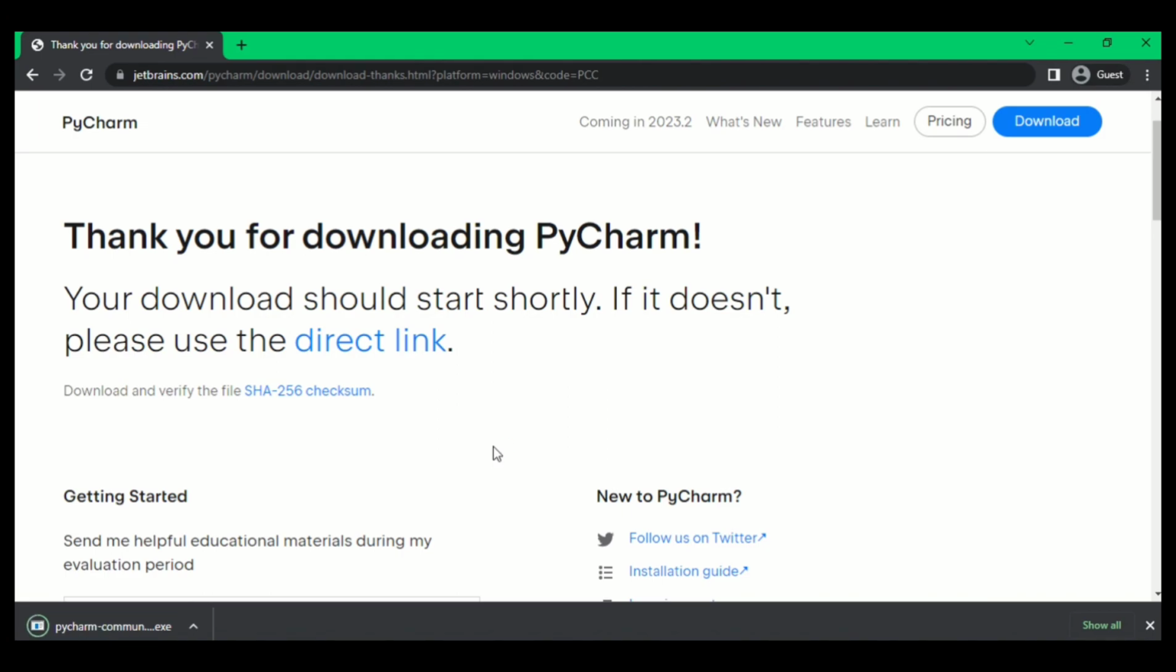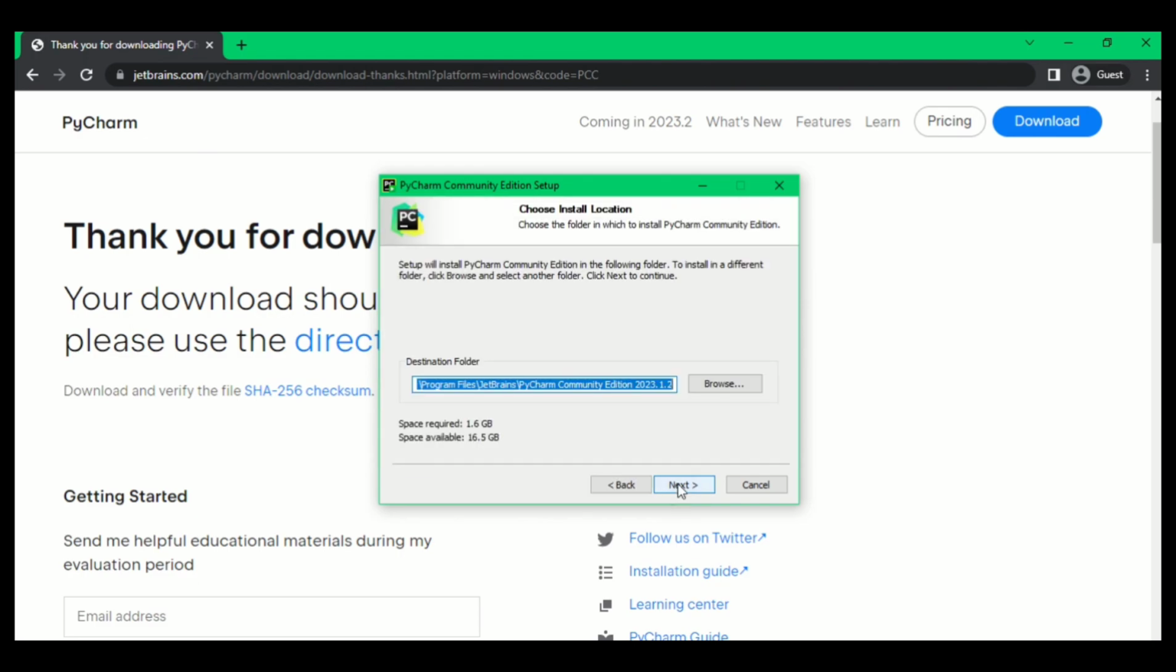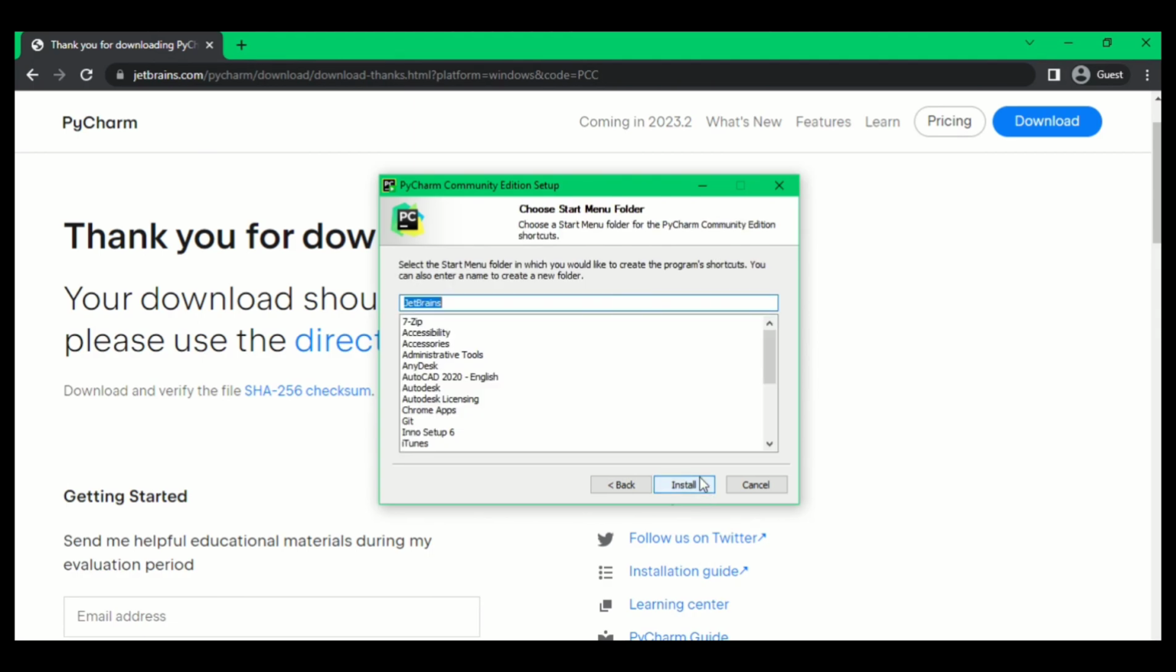Okay, so it has been downloaded. We'll click on that, and our setup is ready. We'll click on next. It is by default. You can leave it, or you can check the .py. Next, we will click on install. Let it install.